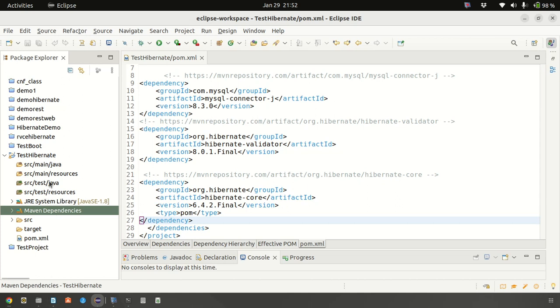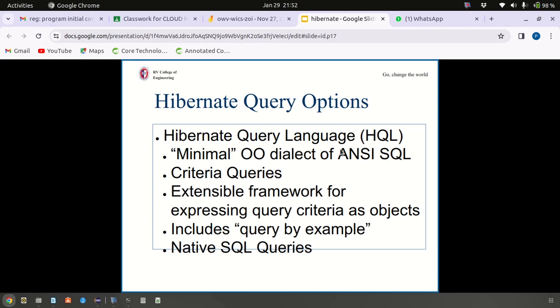Next, this is the demo of creating a project. We'll go with the presentation. Hibernate query language is a minimal object oriented dialect of ANSI SQL. It gives you a lot of options for writing a query language, and it is suitable for writing Hibernate queries.